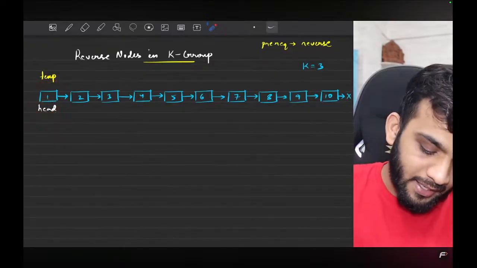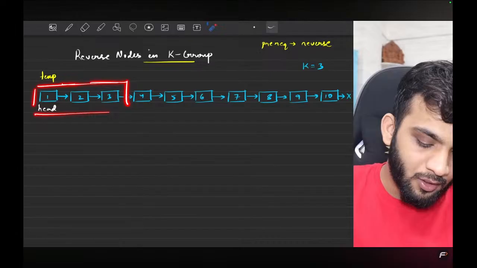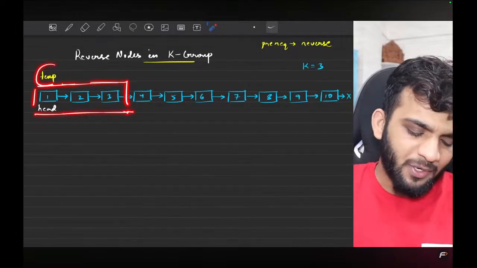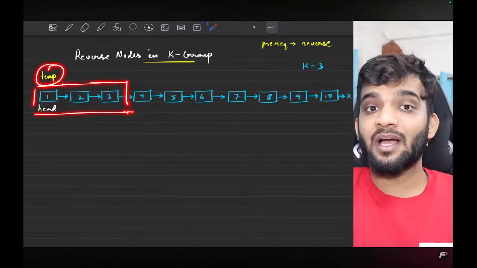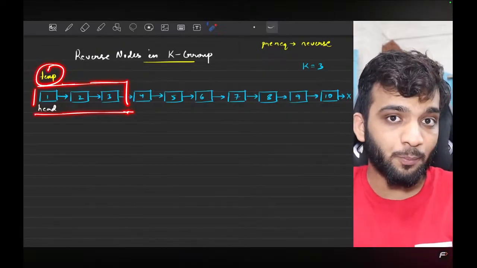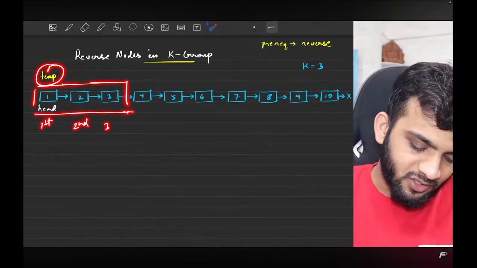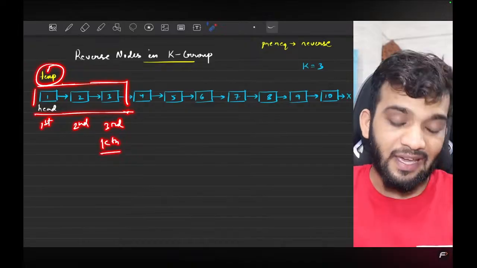Now I know one thing, that this is my first k group. But if I'm writing the code, how will I know it? I know temporary is standing at the first element. I need the last element of this group, correct? So if I say this is the first element, this is the second element, this is the third element, or rather this is the kth element.